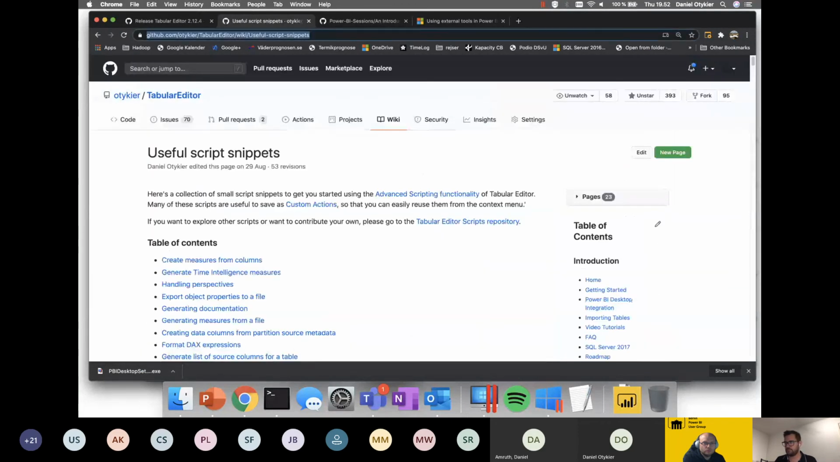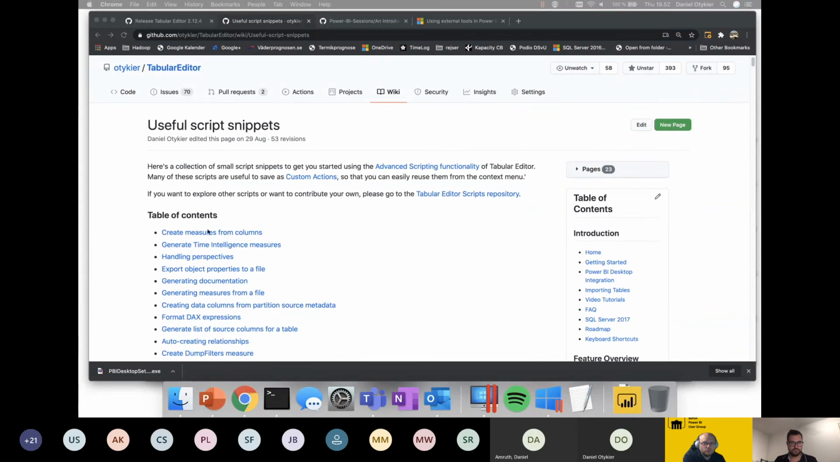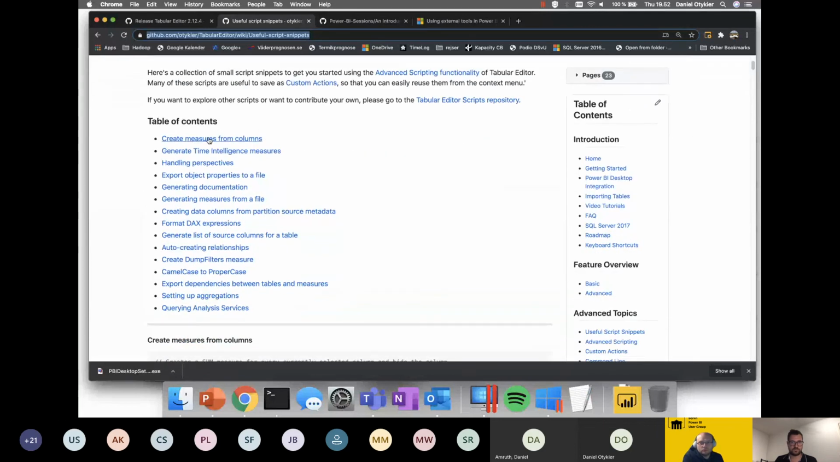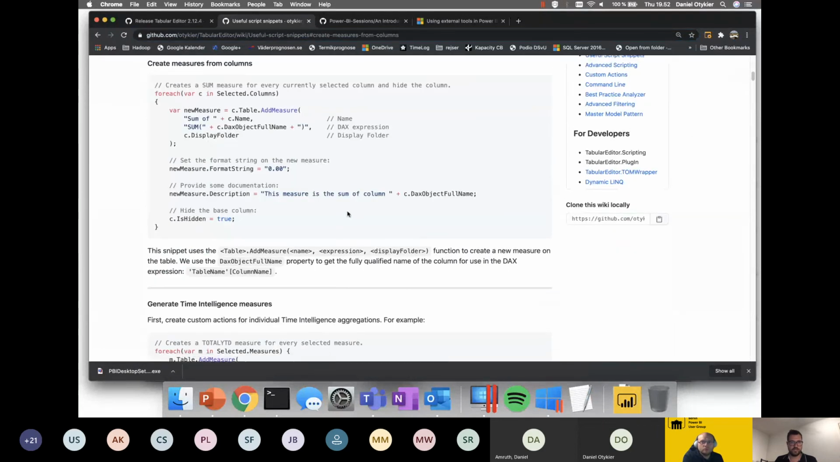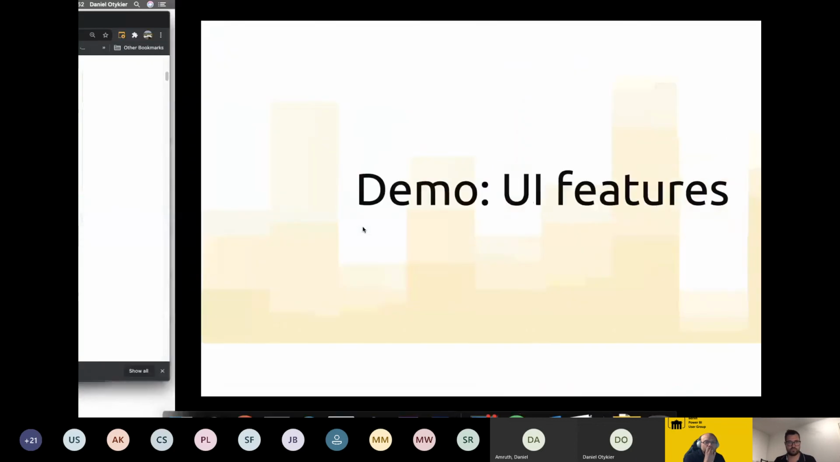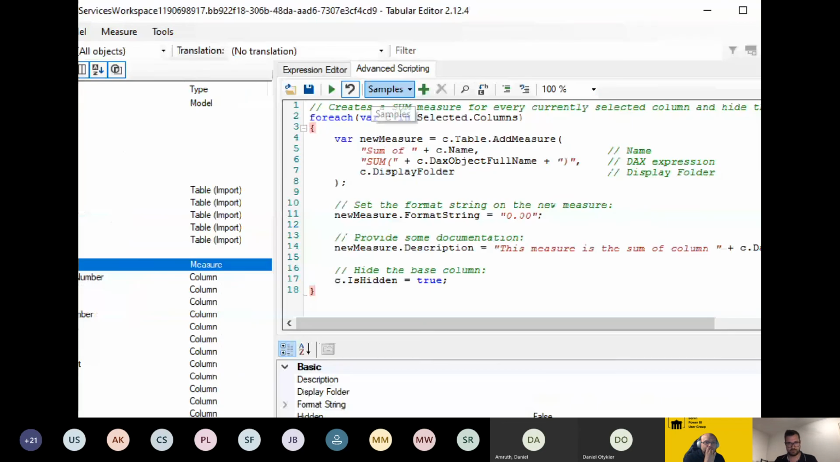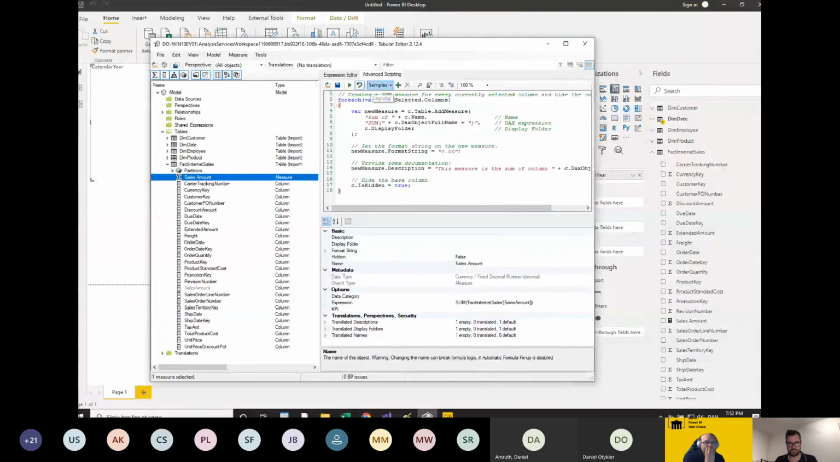So this article here, let me put the link in the chat. And then the very first example that we have here in the table of contents is create measures from columns. And this script does exactly what we wanted it to do in this case. So let me copy this script. Let me paste it in here in the advanced scripting area of Tabular Editor.